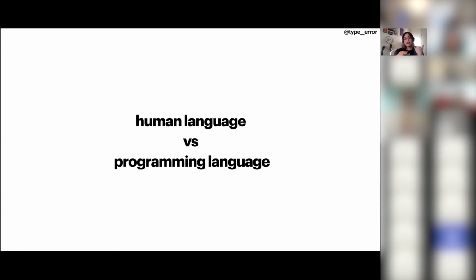So I should clarify, I'm not saying that code is the same as human language. There are many similarities and many differences. You can't hold a conversation in JavaScript, and that's not an invitation to try.